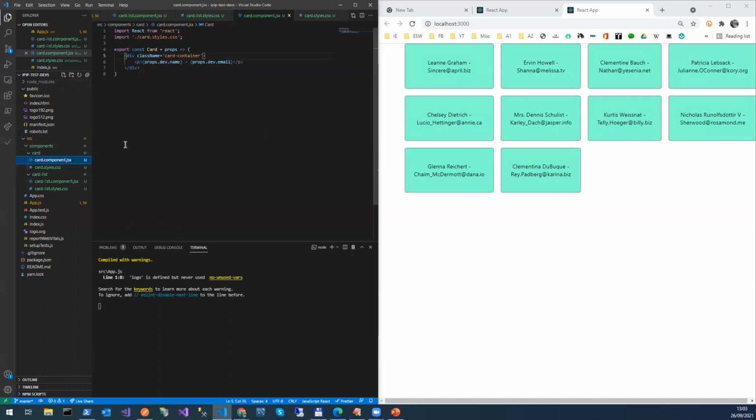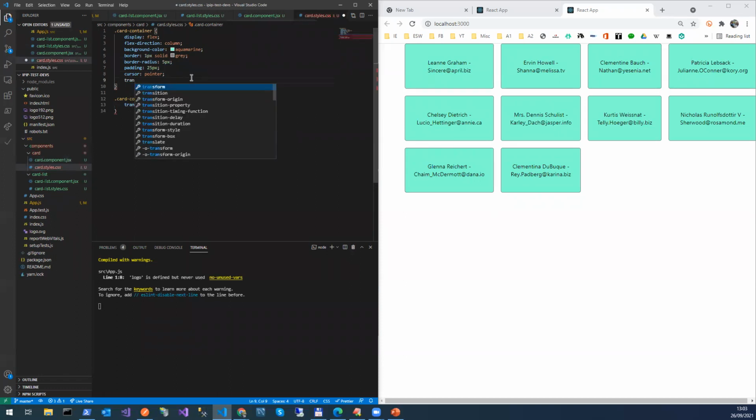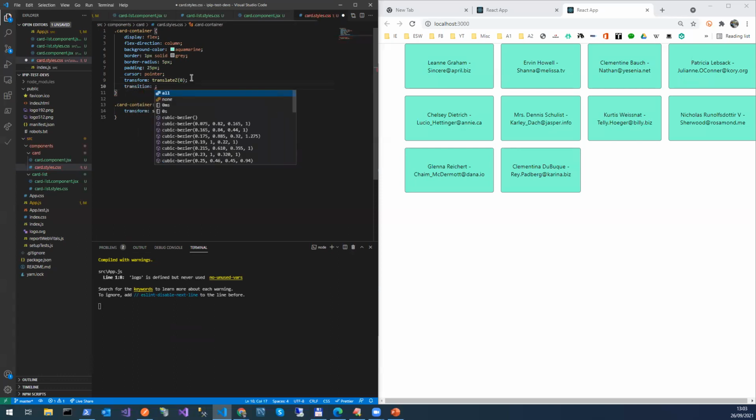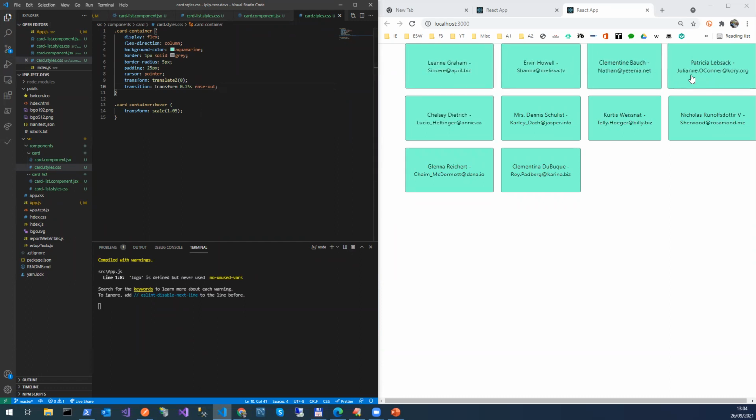So now maybe we can have a bit of transition here as well, because it's doing it so quick. Maybe do it a bit slower. Transform, translate 0, and transition it to 0.25 second, and ease out. So I save it. So this is a bit slower now going out.